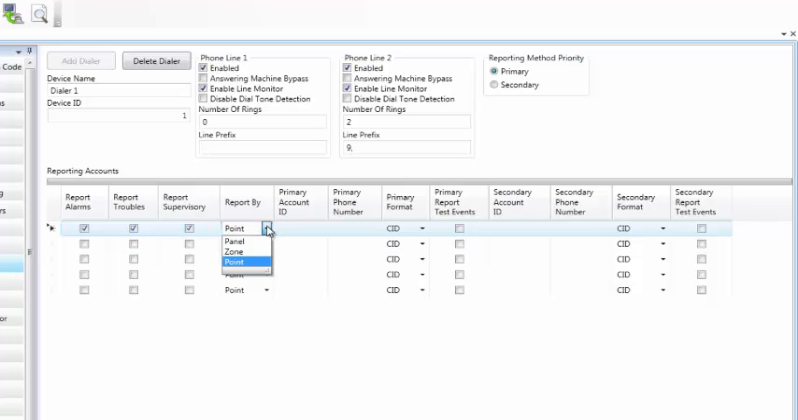And then you need to decide how much information you want to send. Whether you want to send point information, which is going to give you all the specific information of the point that is in alarm, zone information, which is going to give you the information of the zone that is in alarm, the zone number and the event in the zone, or just the panel information, so the event on the panel is all that you will get. The default is point. Central station will give you an account number and you enter that here.